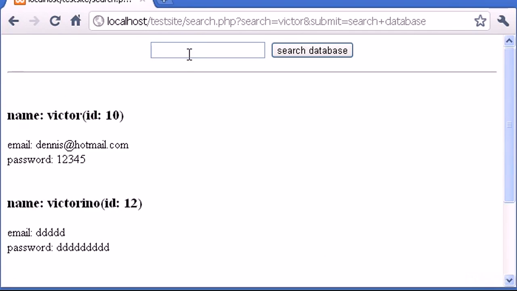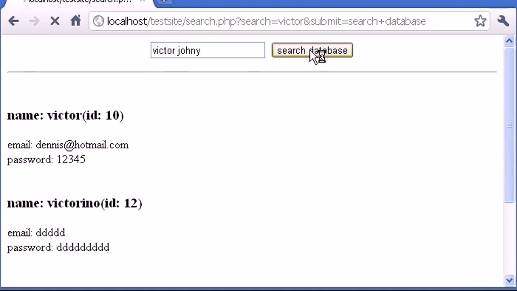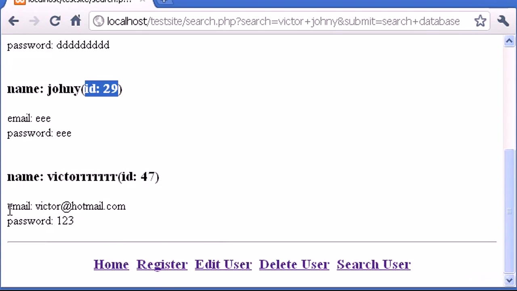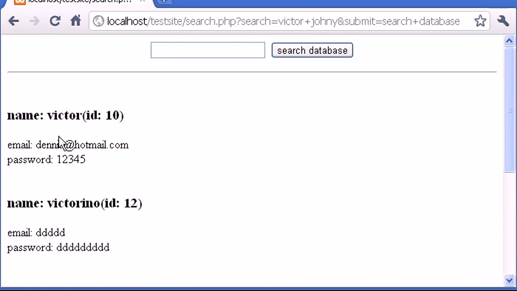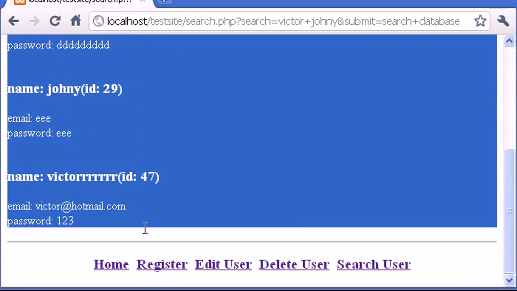And you can type, for example, two names, Victor and Johnny. If you search it, it will find Victor, Victorino, Johnny. And each of them has their ID and the email and the password. Basically this is a loop, the while loop that we did in the code. It loops through all the results that it found.